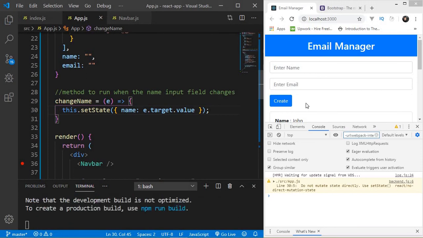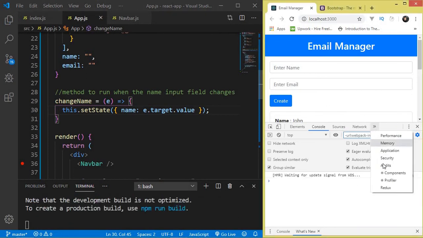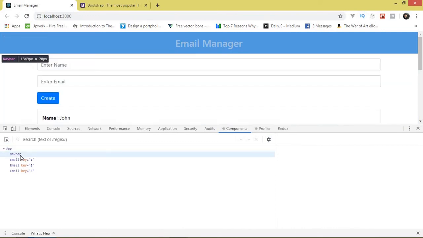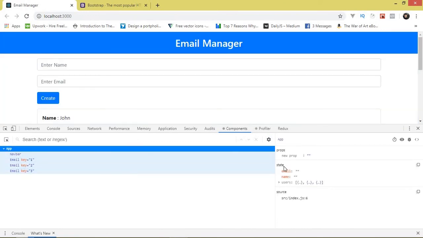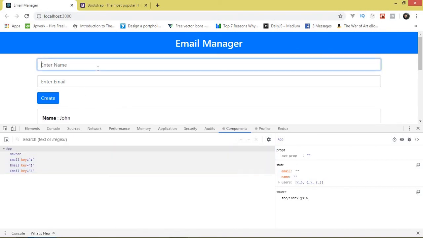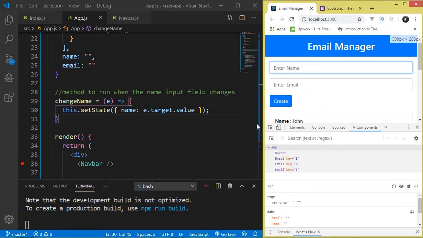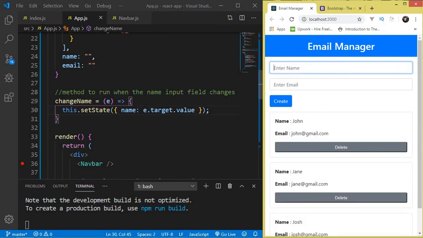So if you save this, and I hope you have your React developer tools, let me maximize this, and if you go to App here, we can see our state. If you type anything in the name here, let's say June, you can see that the value inside name is also changing. It's taking a little bit of time, but it's changing. The state is being changed, and we also have to do the same thing for our email.